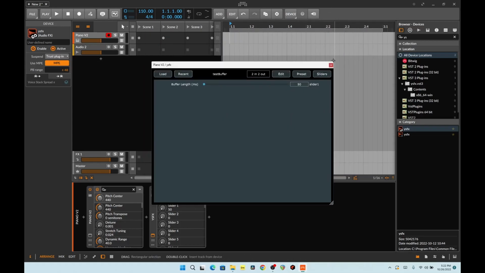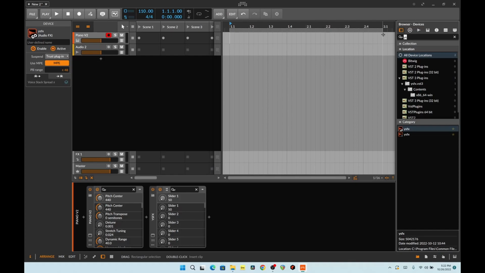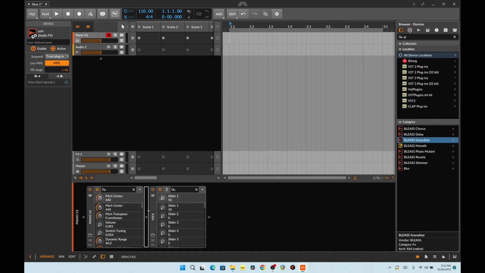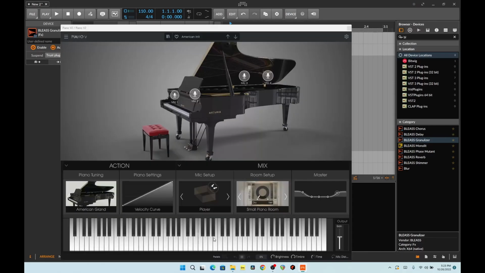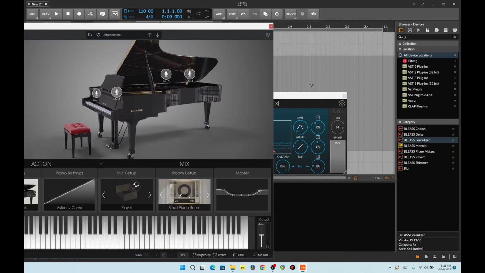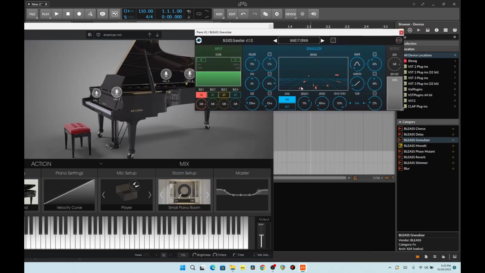So if you can imagine, I own the Blias granulizer. Let me give an example of what I was trying to get to. Let me turn off the YSFX. This is kind of breaking up the sound and turning it into individual grains, which all these samples are.